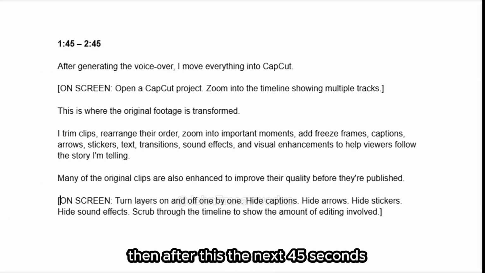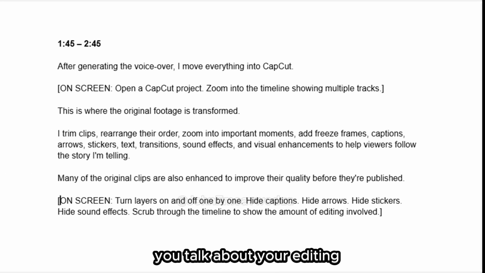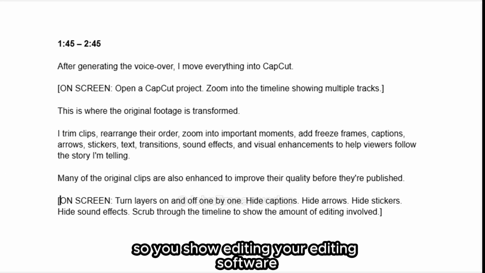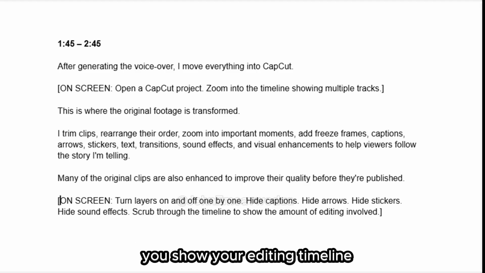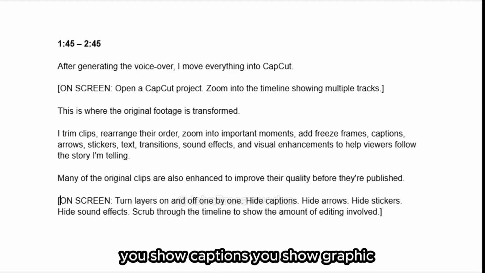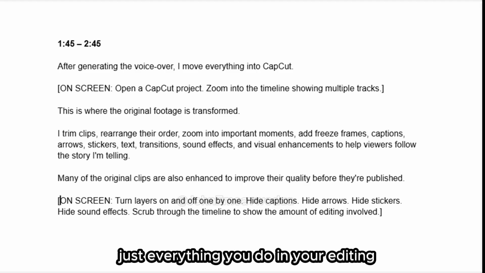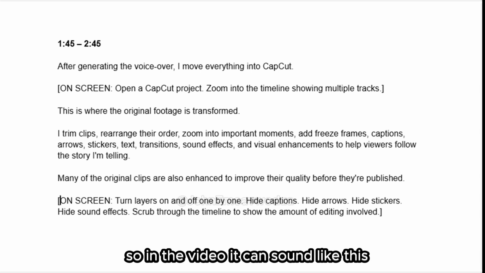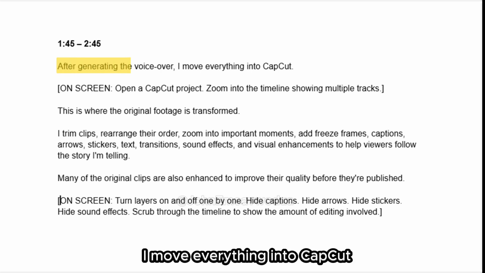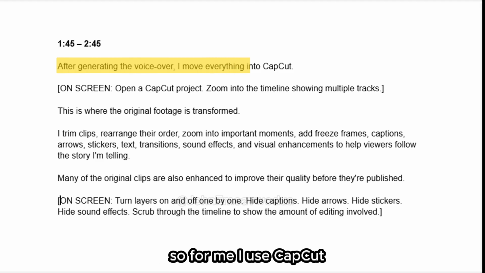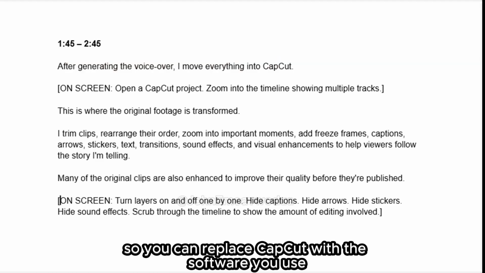Then after this, the next 45 seconds, you talk about your editing. So you show your editing software, you show your editing timeline, you show captions, you show graphics, just everything you do in your editing. So in the video, it can sound like this. After generating the voiceover, I move everything into CapCut. So for me, I use CapCut. So you can replace CapCut with the software you use.